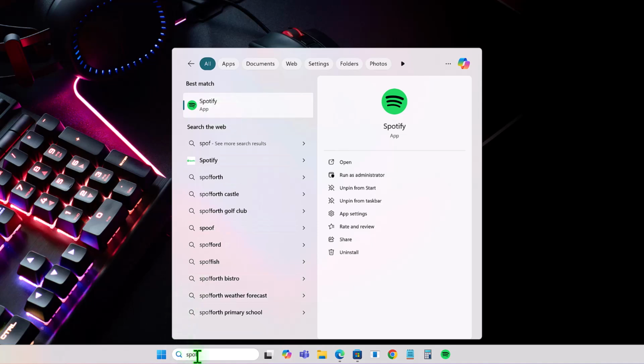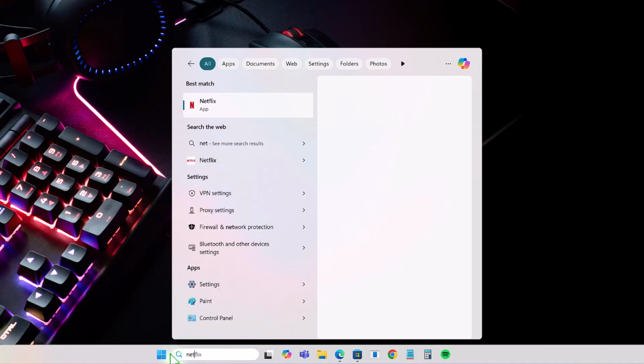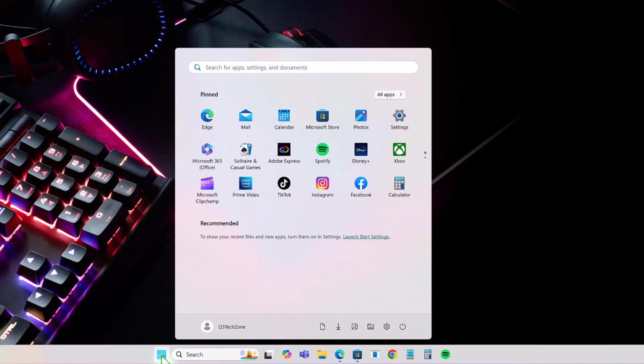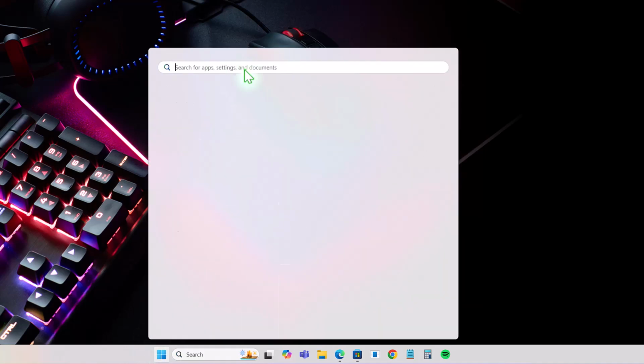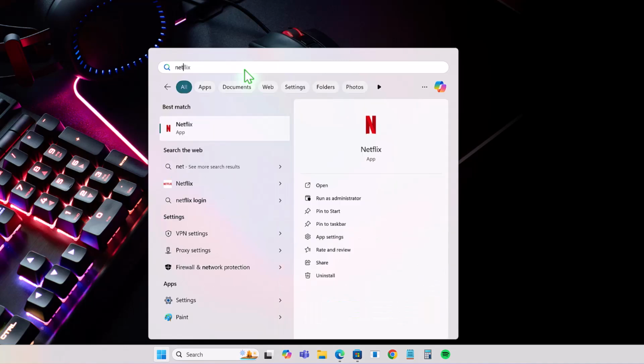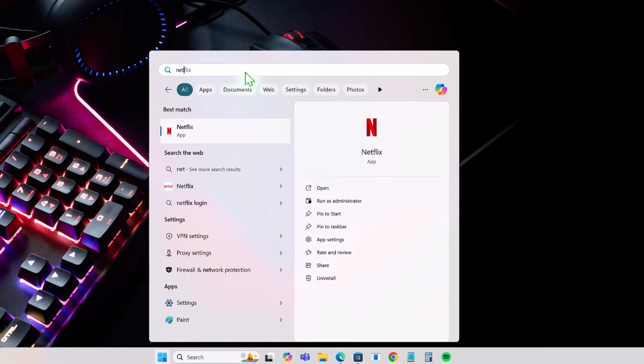And let's do the same for Netflix. So let's type Netflix there. You can see it there as well. And if we go back into the start menu, we can actually search it from here as well. So let's type Netflix here, and there we go. You can then open that and run that.